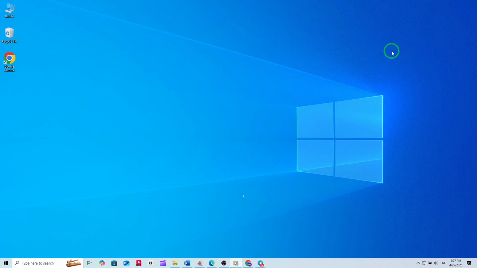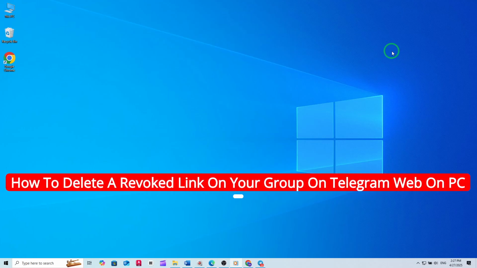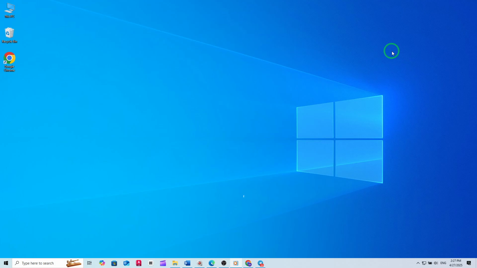Welcome! If you're looking to keep your Telegram group secure by deleting a revoked invite link using Telegram Web on your PC, this guide is for you. With Telegram's new update, managing your group's invite links is easier than ever. Let's walk through the steps together.